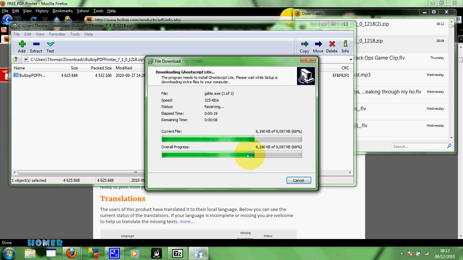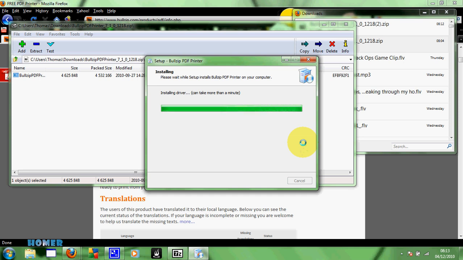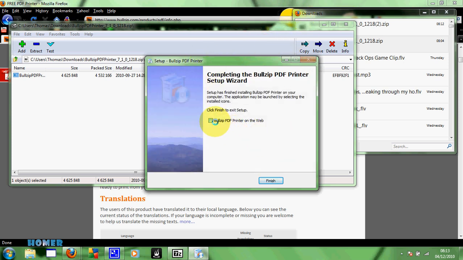What it does is it pretends it's a printer, and what happens is you actually print it, but it doesn't physically print anything. It prints it into a PDF file or an image file or various other types. Okay, so it's installing our driver, creating the printer, and yeah. You will get a new printer when this is done called Bullzip PDF printer.